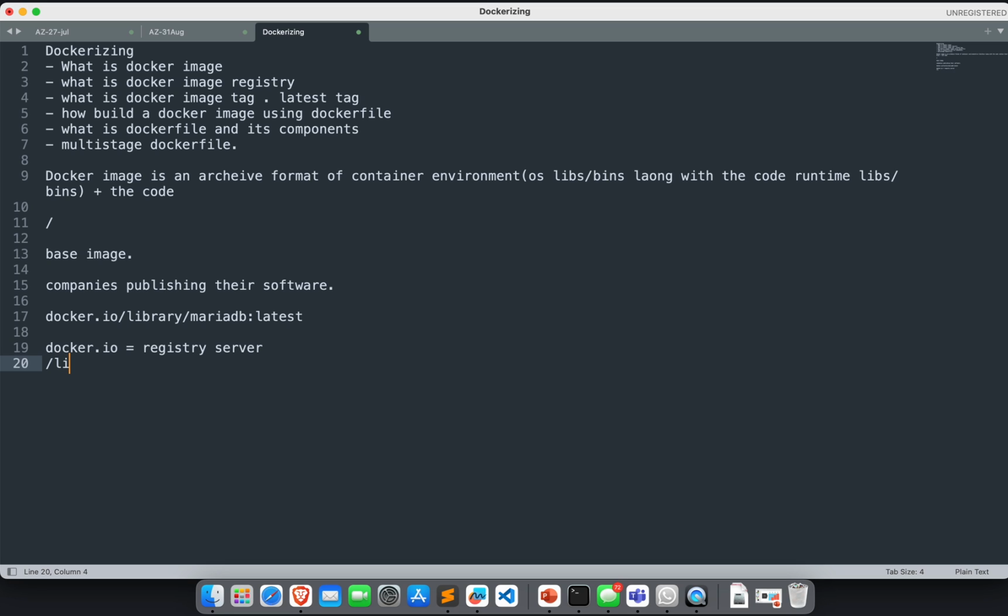Now the slash library section is talking about the space, which we call a namespace or project. This is a namespace or project, okay? And then at the end, mariadb is your container image name. Okay. And what is latest? Latest is a tag. This is a tag or version.